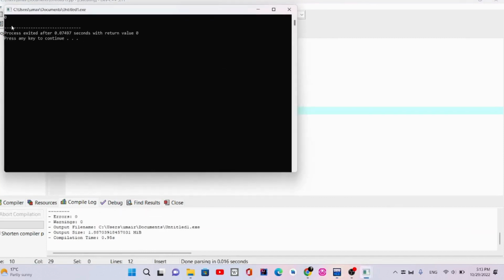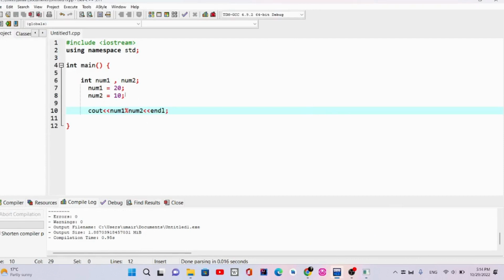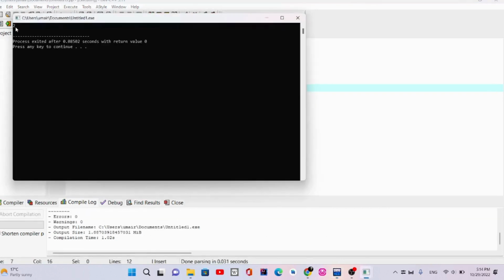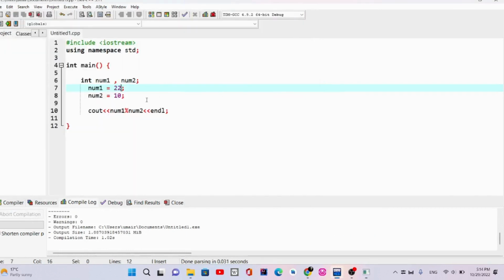So the remainder is 0, because when you divide 20 by 10, the remainder is 0. So let's do it as 22, and let's see now what the remainder will be. As you can see, this time the remainder is 2, because when you divide 22 by 10, the remainder is 2. So here we are getting our remainder, that is 2.